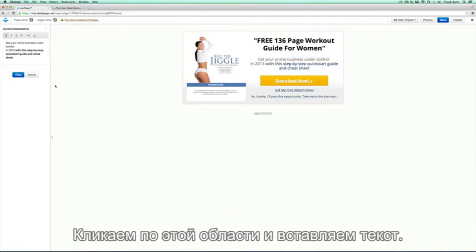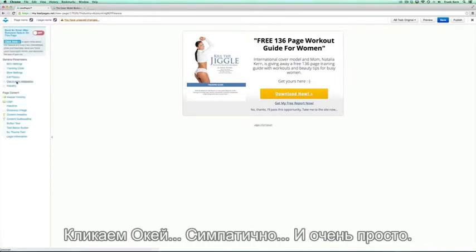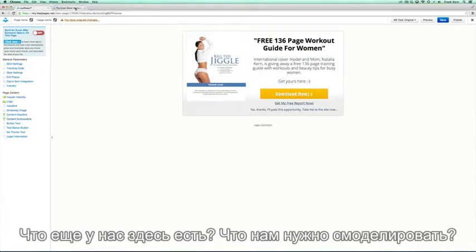I clicked on this little area here, and I will paste it in. Ta-da! Now it looks good, so I click on OK. So now we're pretty good right there. Very, very simple. I think you got the hang of this now, right? So what else do we have that we need to model?